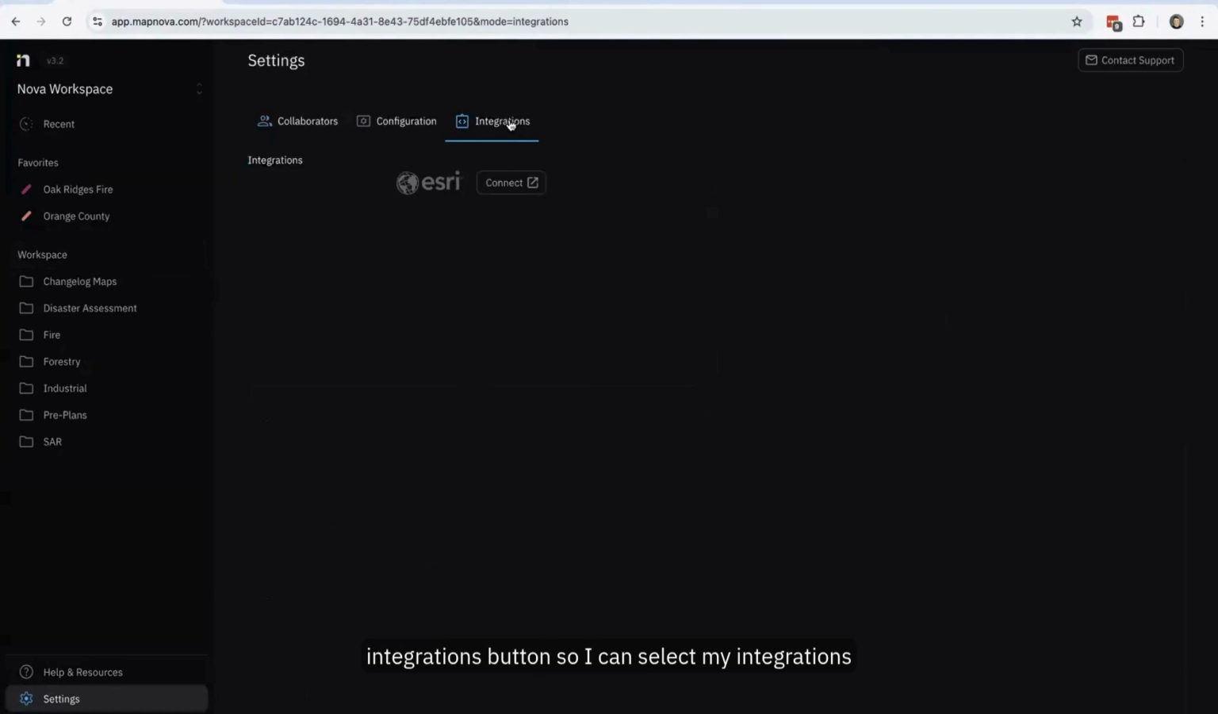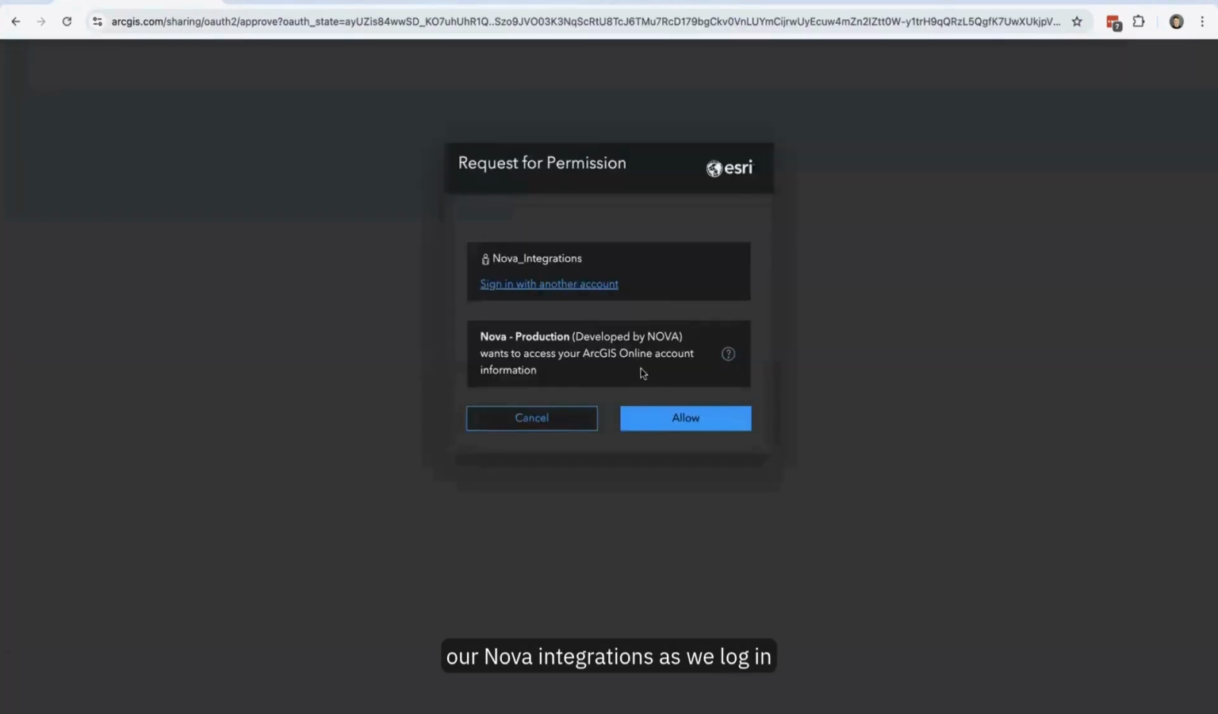So I can select my integrations button. You'll see that for Esri, there's an option to connect. So what I'm going to do here is connect to our Nova integrations Esri login. This would pop up a login page, so you have to have an Esri account.